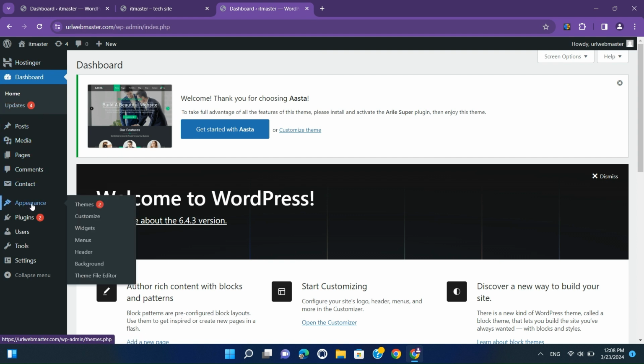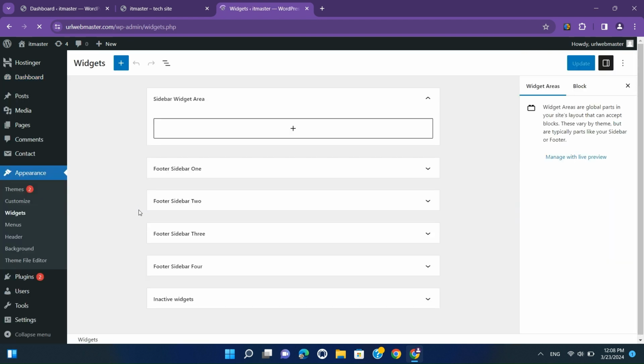Accessing and managing widgets in your website's dashboard. Navigate to your website's admin dashboard. Look for the Widgets section, typically found under the Appearance or Customize menu. Here, you'll find a list of available widgets and the areas where they can be added to your website's layout.